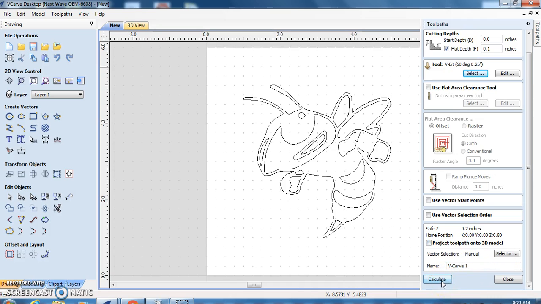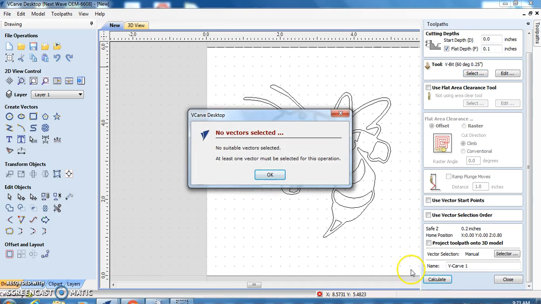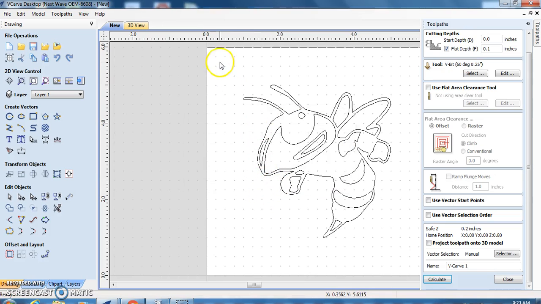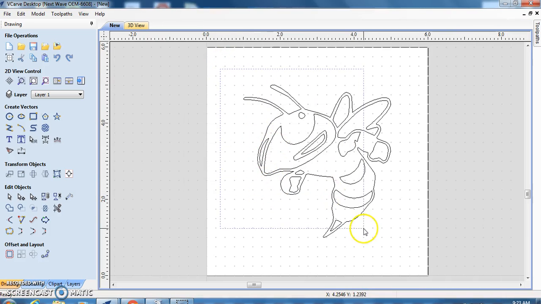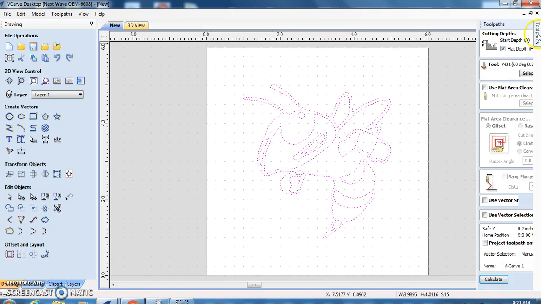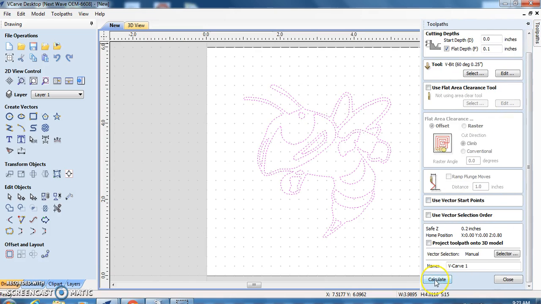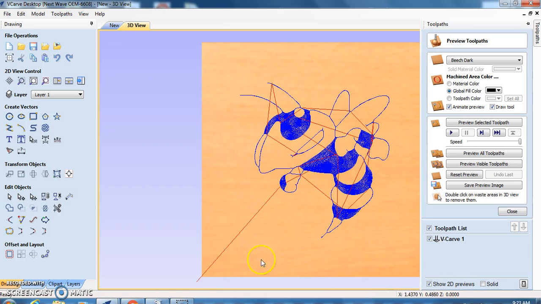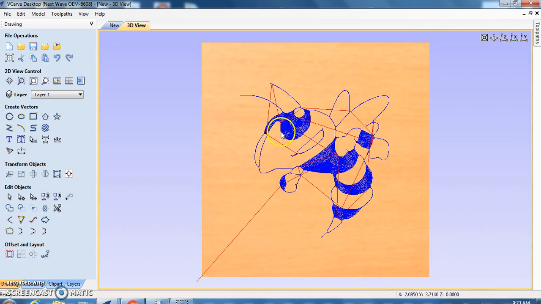Now, when I hit calculate, it's going to tell me that I didn't select any of the vectors, right? So no vectors were selected. Okay, so I need to tell it which lines I want to follow. So I want to actually select all the lines. So once they turn pink, that means the vectors are selected. So we'll try that again. So we're going to hit calculate, and now it knows what lines to follow, what lines need to get engraved out, and it programs it all for you.